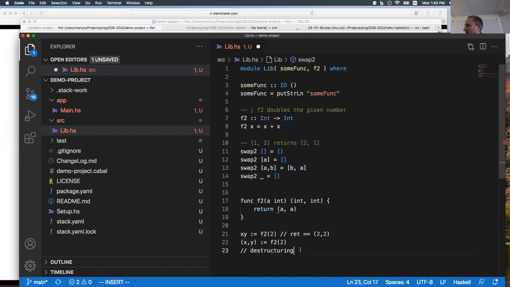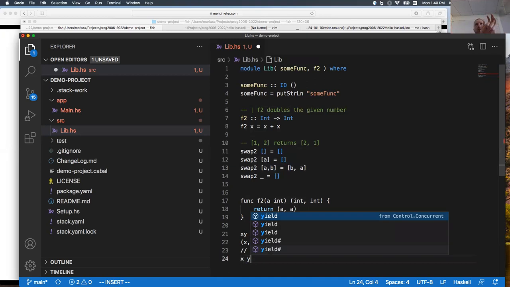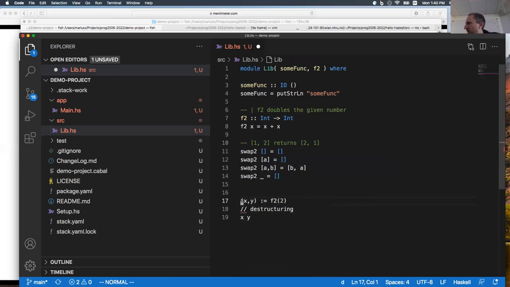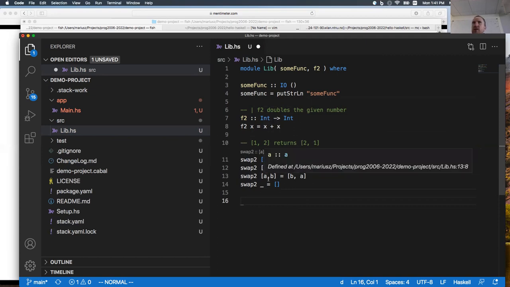And here I can use X and Y separately because I can already substitute X and Y, right? So here XY is a tuple, right? But here X and Y are just integers because I already destructured them. All right, so that's pretty nice. We have patterns, functional patterns, and we have destructuring. So not only the compiler will work out what patterns should call which behavior, it will also allow us to do destructuring here, right?